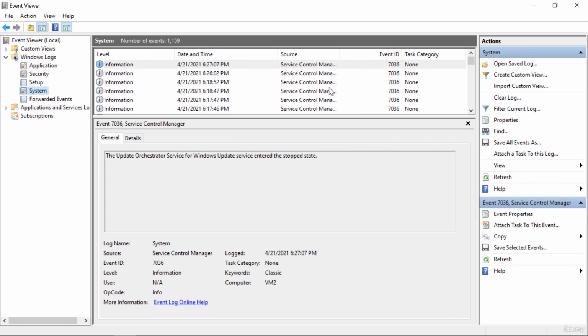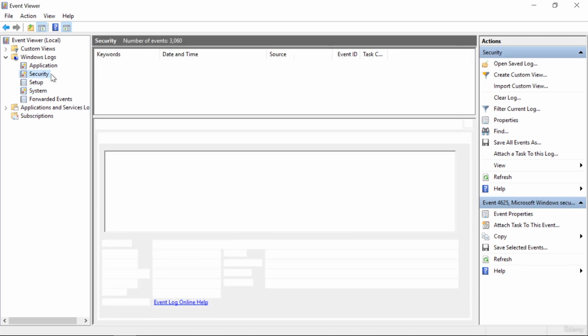They're date and time stamped. I have a source of the log entry and the event ID. Now the event ID in Windows is important. Let's actually do that in the Security log.